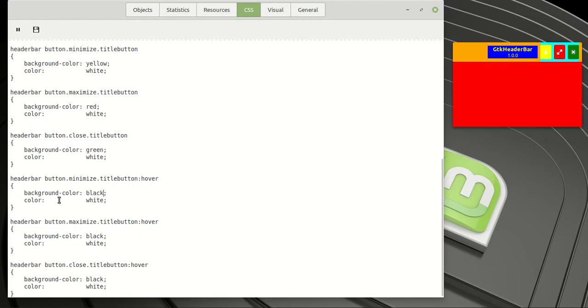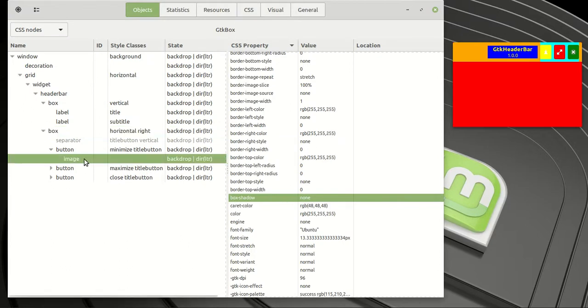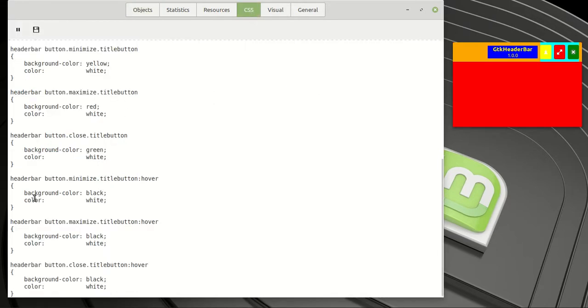Now what do we decide here? We decide to change the minimize title button, when we hover over it, to be black. Let's see if it's working. Yes, it works fine. It looks clean and nice. Now there is something else, as you already noticed here. If you go inside the button, you have an image as well. So basically this means you can set for the image also some information. Let me show you how. So I'm going to copy this part right here. No, not this one.